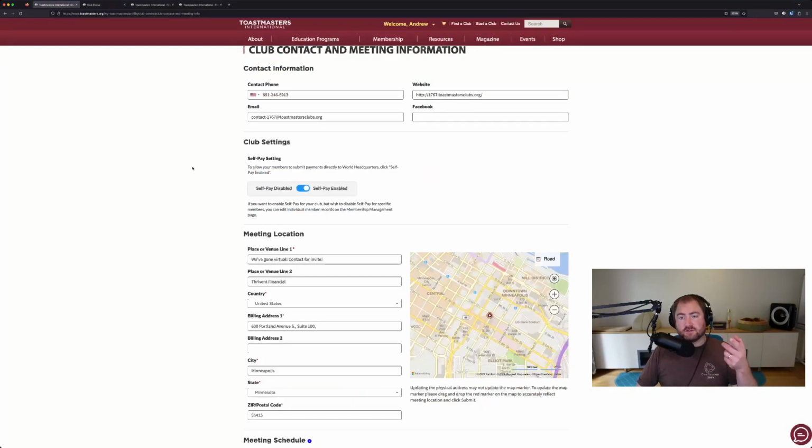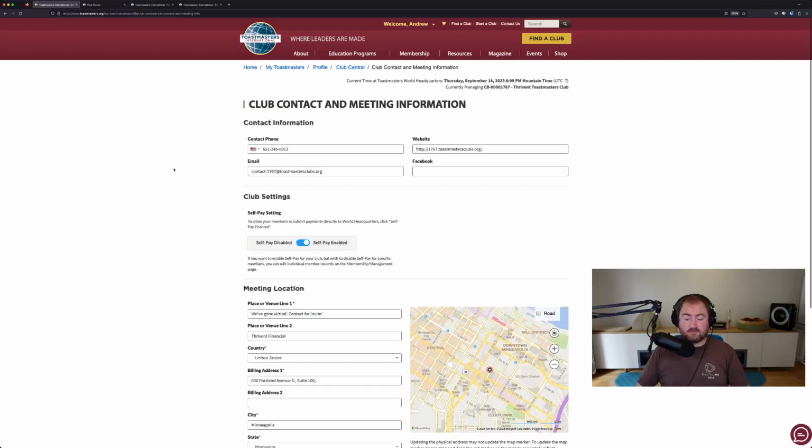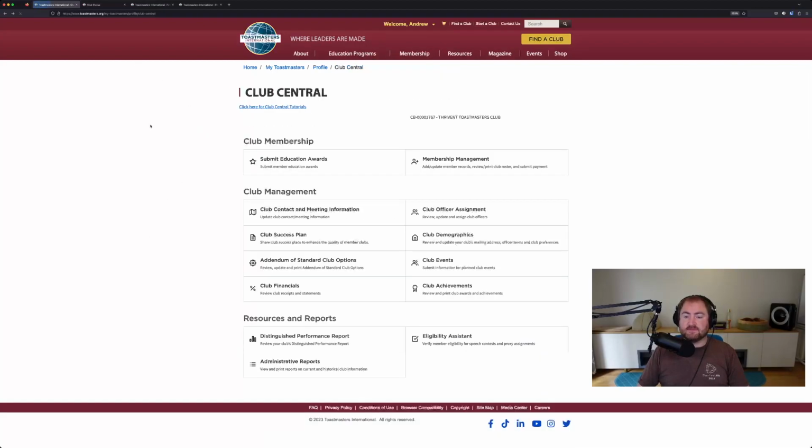So when you rotate officers, or if you're a corporate club and you switch locations, you need to update this information. There's also a relatively new thing in here that's pretty important, and that's this self-pay setting. Whether or not you set up the club to allow members to pay their own dues on TMI. All right, not a very often used section, but a pretty important one. Another one that's only used once a year, but is very important.